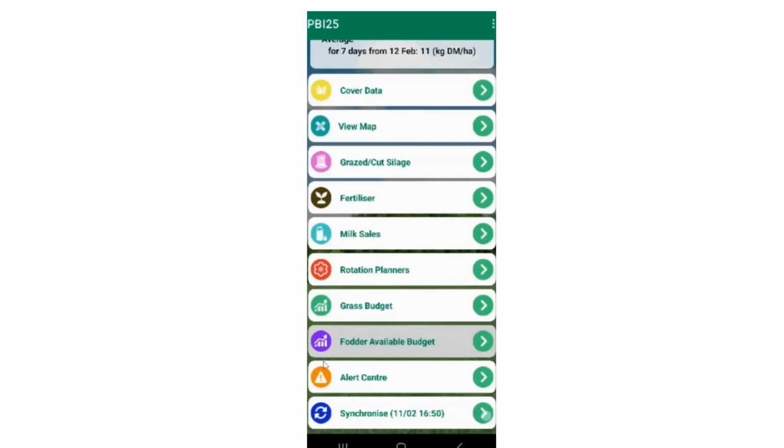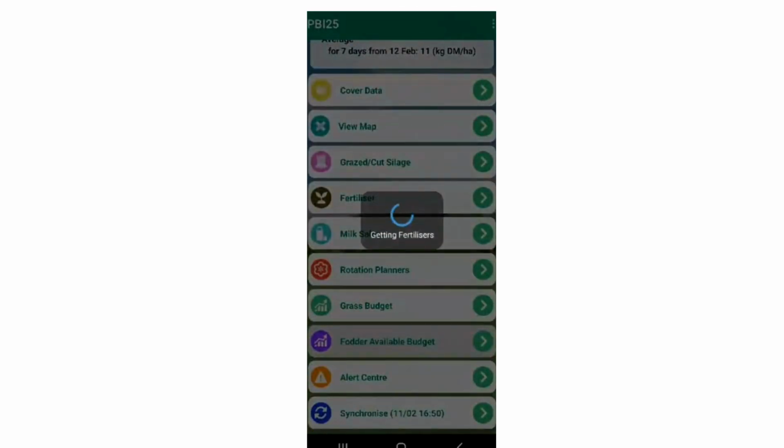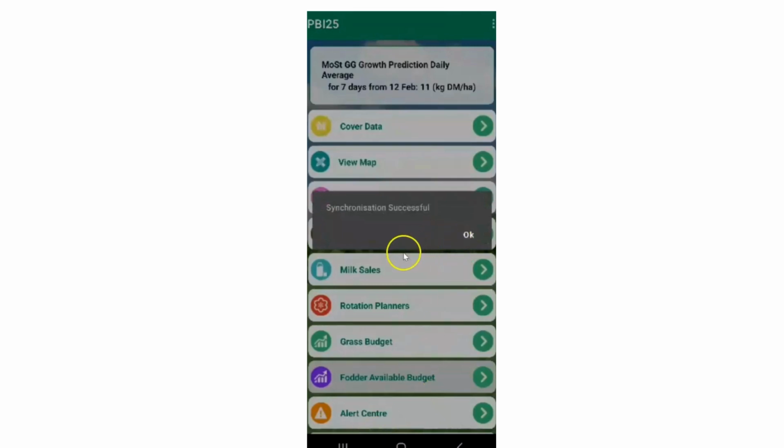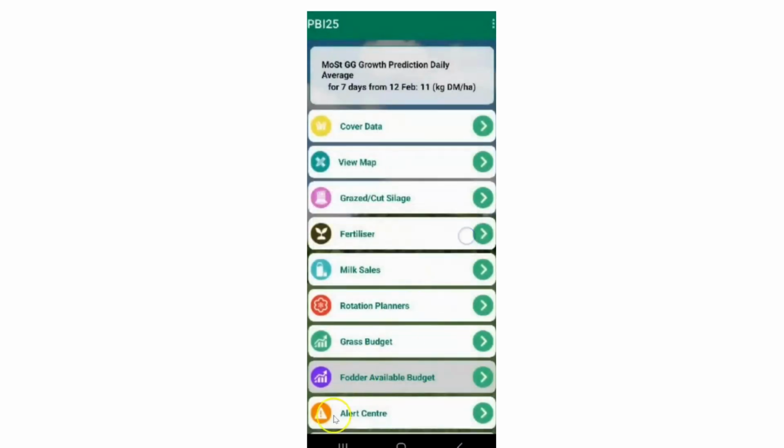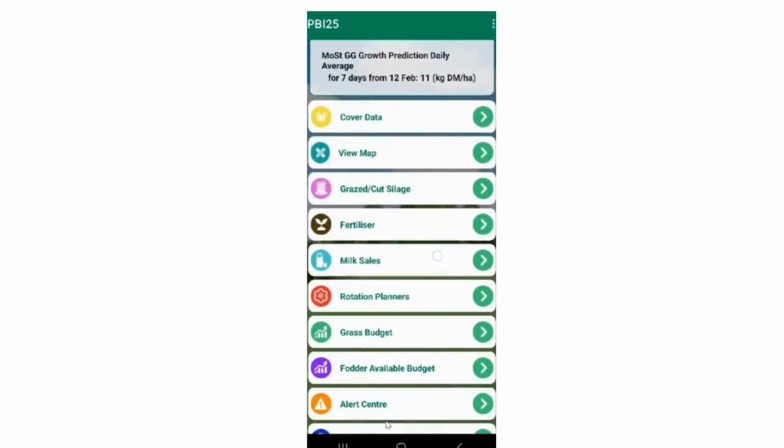So if we click synchronize, it comes up synchronization successful. We click OK. Running this synchronization process will allow any data that's on the PastureBase software for the farm to come onto the app, while any data on the app will be uploaded to the software.